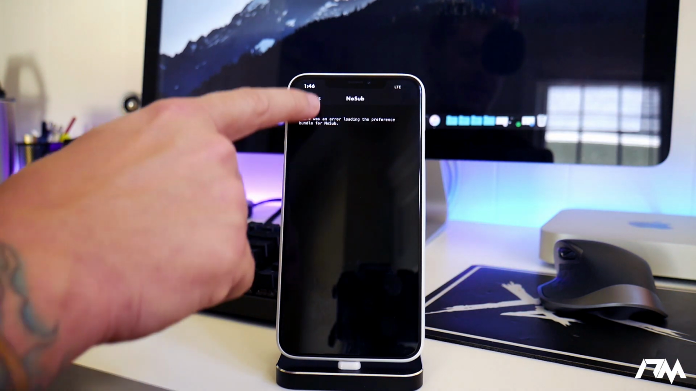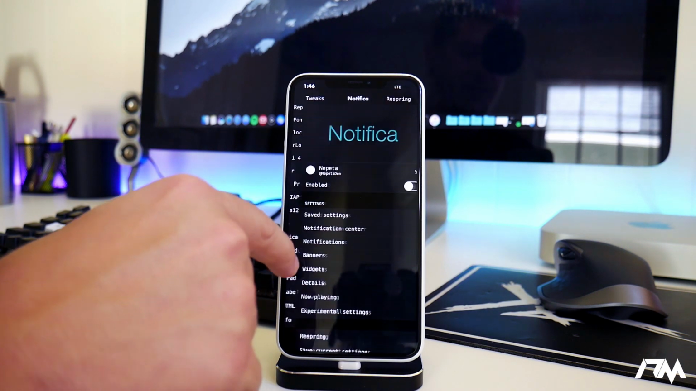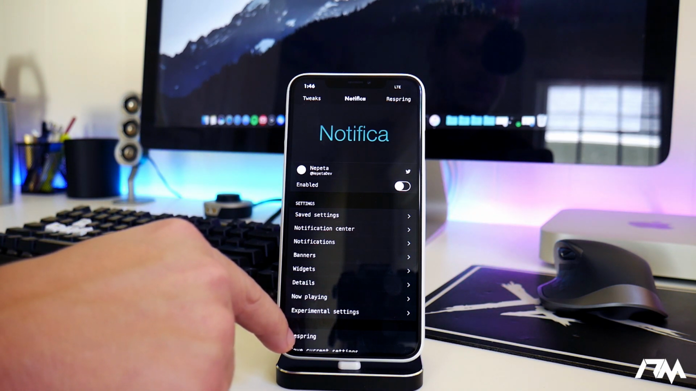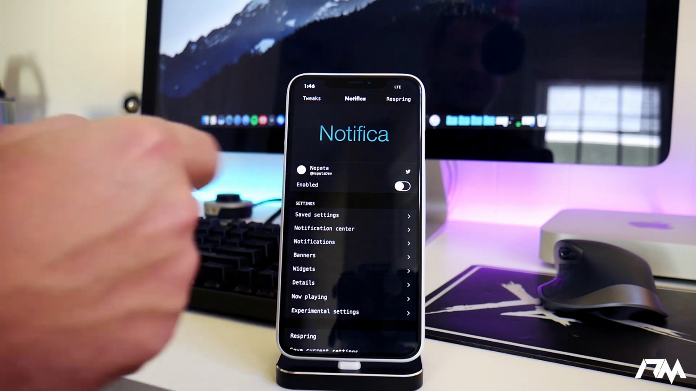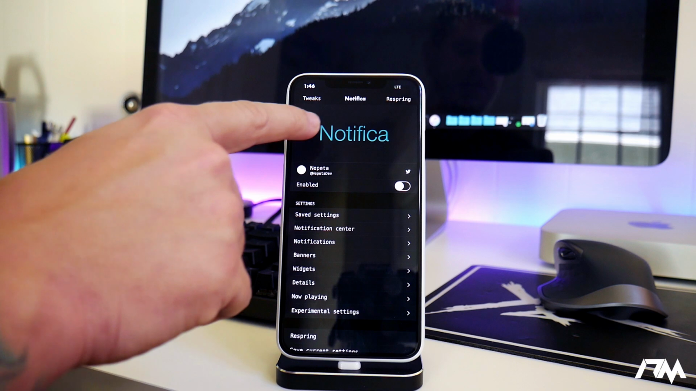No sub I'm not currently using. As you can see, the preference bundle doesn't load. I just haven't uninstalled it. Notifica allows you to customize the notifications on your device. I have it disabled currently, but you can customize the way your notifications and your widgets look, which is pretty cool.